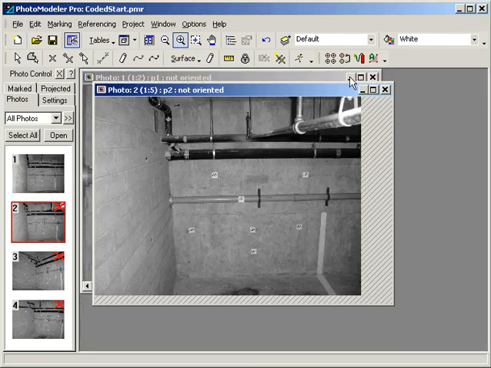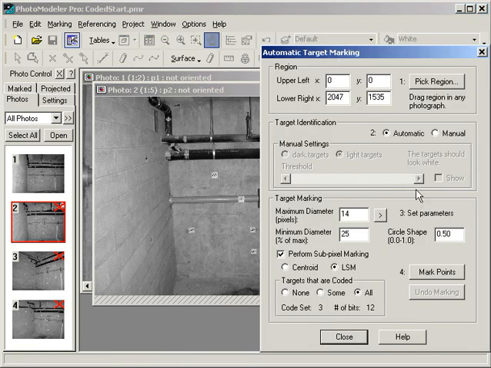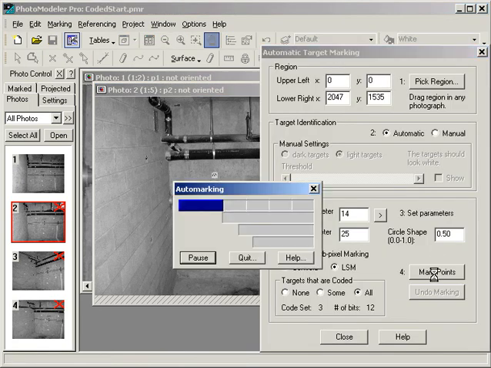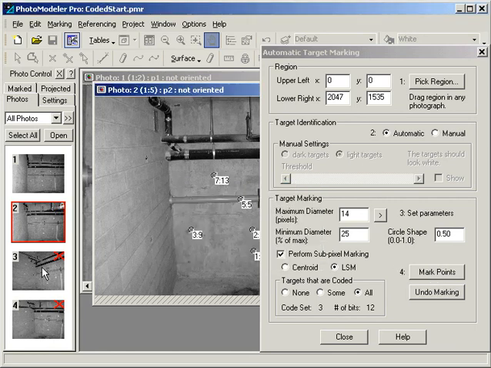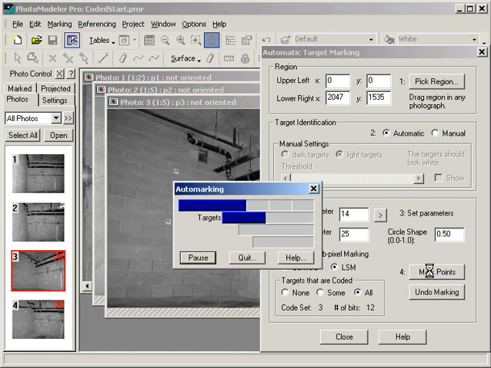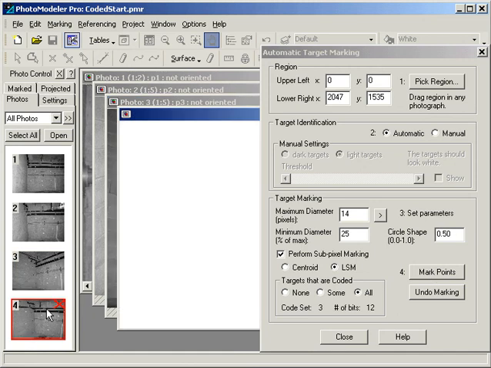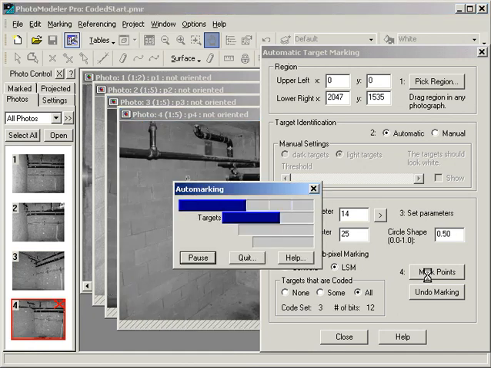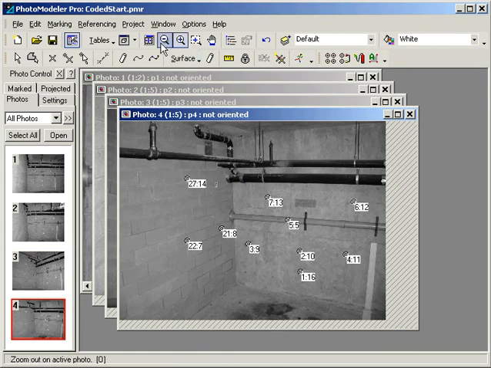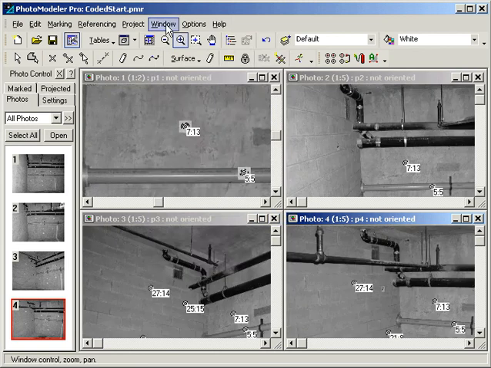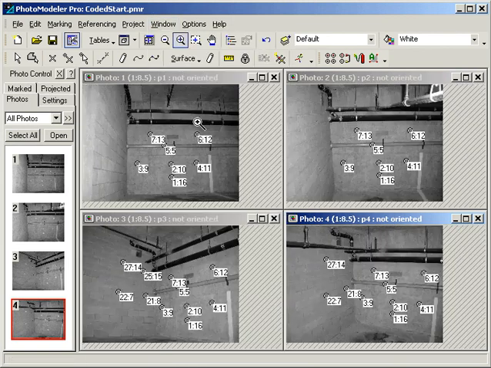We will repeat these steps for the other 3 photos. We open each of them while leaving the automatic target marking dialog open with the same parameters chosen and clicking Mark Points. After it finishes, we close the dialog box and click Window Tile and Zoom to Fit All to view all the windows. If we look at the point IDs, we can see that they have already been referenced.